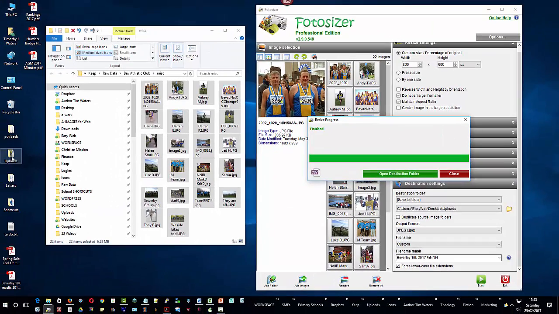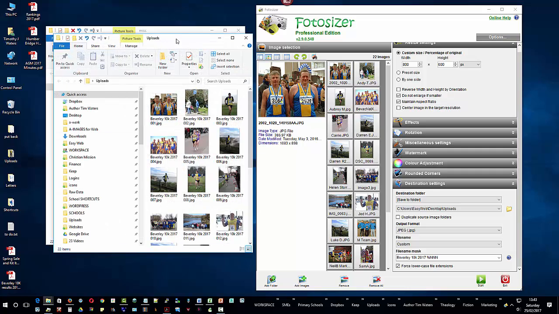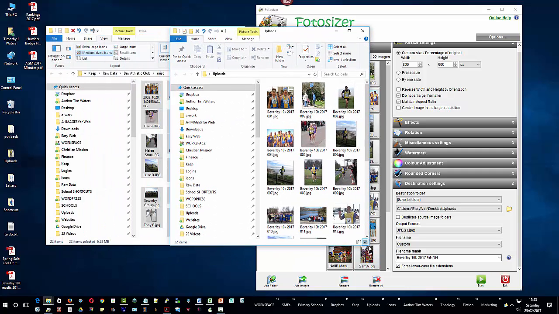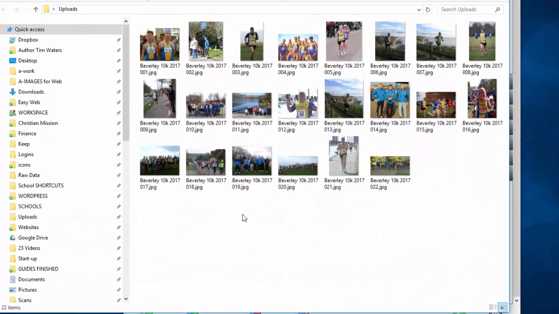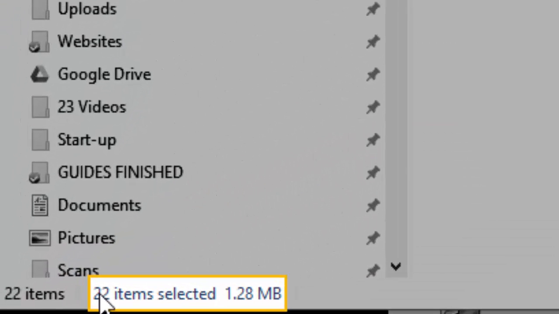Well, the destination folder, as I've said, is just over here. So I'm going to close this and double click to open up the destination folder. And here you can see, as I stretch out this window, Beverley 10K 2017-001-002-003, etc. And now these images are all resized and renamed and ready to be uploaded to the website. And as you can see, I've highlighted them all, and it says 22 items, and they are simply 1.28 megabytes in size for the total of them.